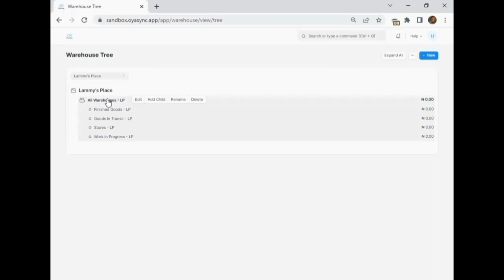Now, these warehouses are of different stages. We have the finished goods, the goods in transit, we have the stores, and we have the work in progress. From the goods in transit, these items are actually in transit, then they are received into the store. From the store, we move them to the work in progress, and from the work in progress, we move them to the finished goods, where they are ready to be sold.